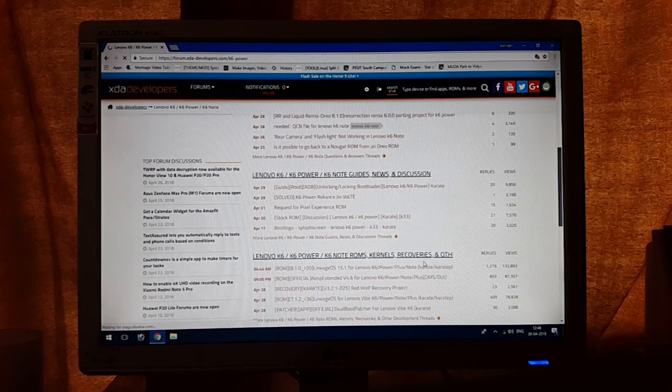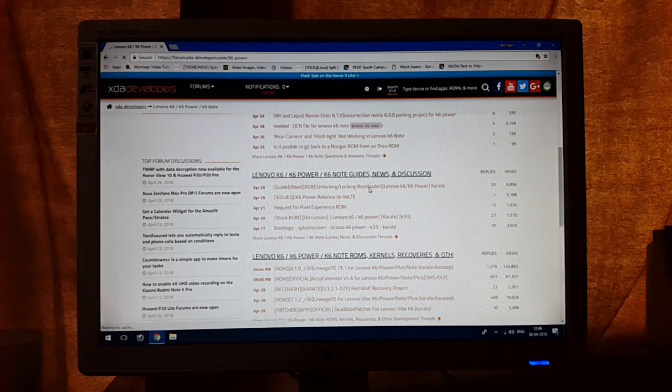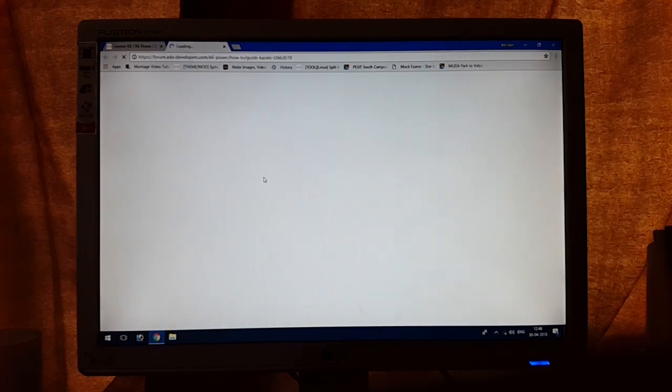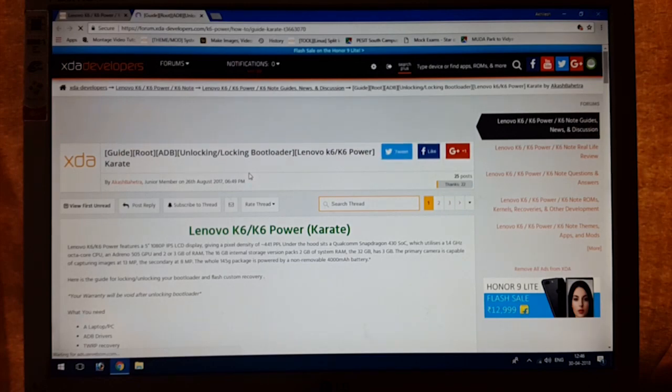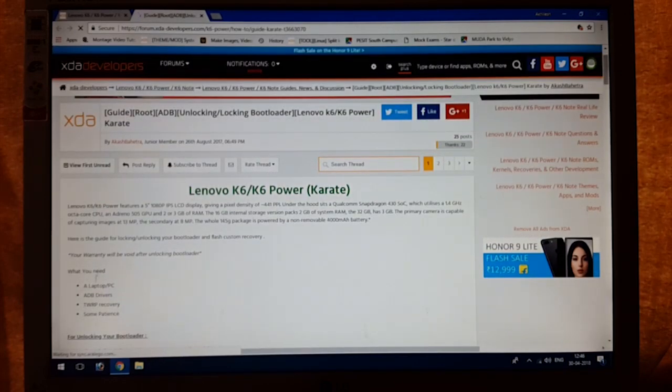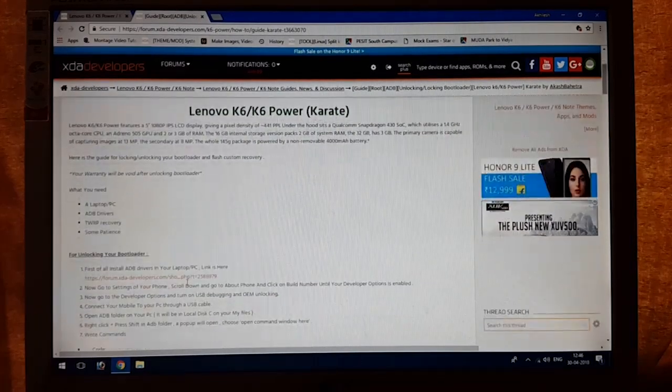So here you're going to find a link called Unlocking and Locking Bootloader under Guides News Discussion. You just hit that, open a new tab. I'm just going to zoom in for you guys to see better. So just wait for it to load. And here's the thread guys. I'm going to state what you all need on laptop or PC: ADB drivers, TWRP recovery, and some patience of course. Without patience you're not going anywhere guys.